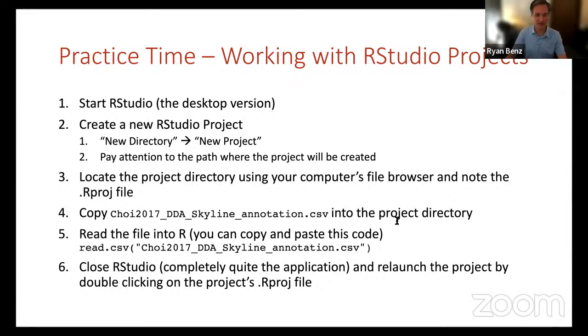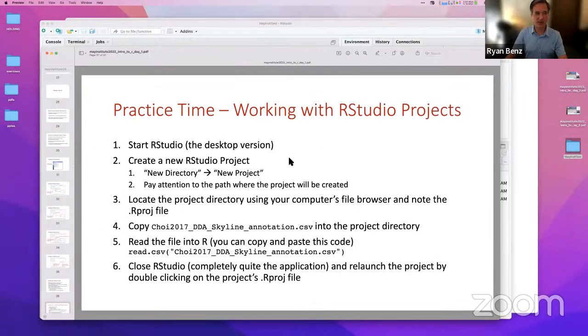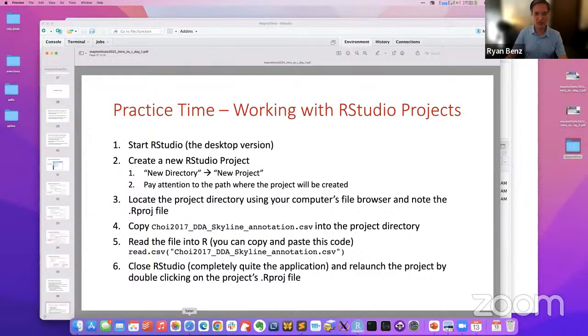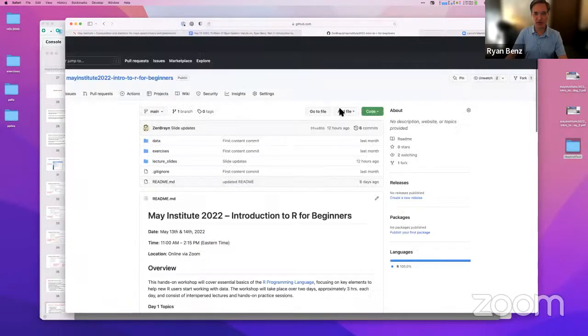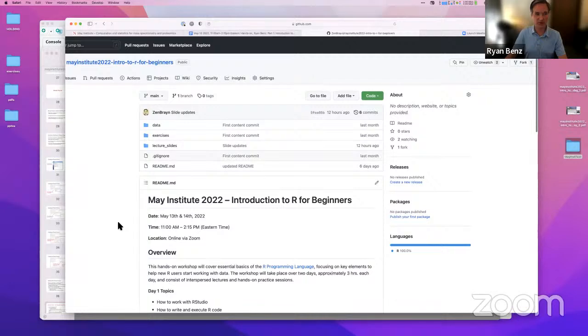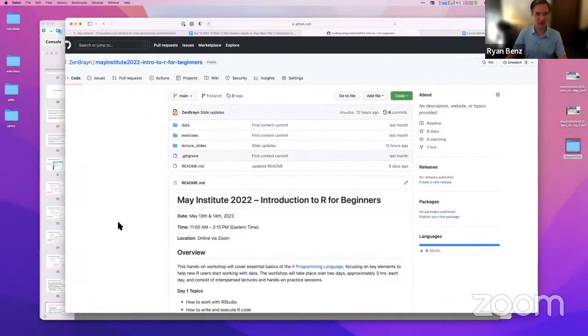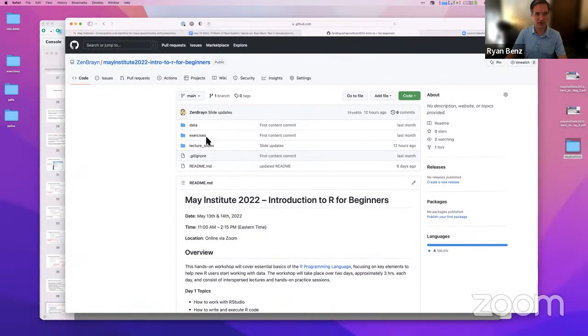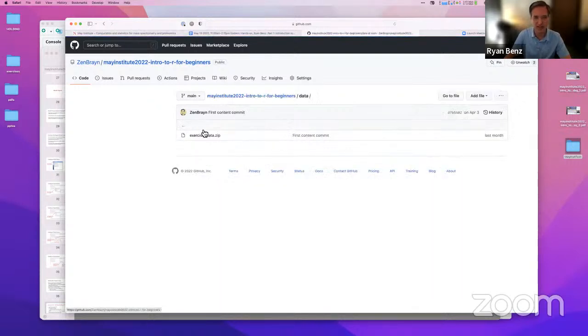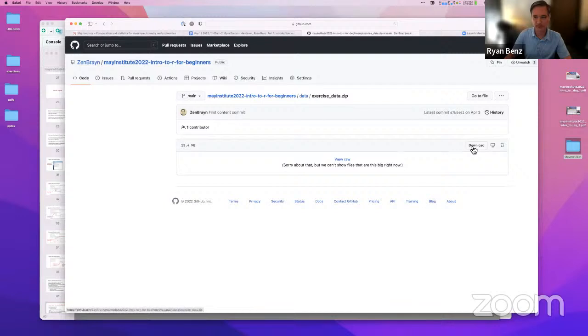Where does that data live? Hopefully you already have this. If you don't, no big deal. I want you to go to the GitHub repository. Maybe TAs, you can quickly repost the link for the repository into the chat. All you need to do is go to the repository website, go to data, click on the exercise data.zip link, and click download. I've already done that.